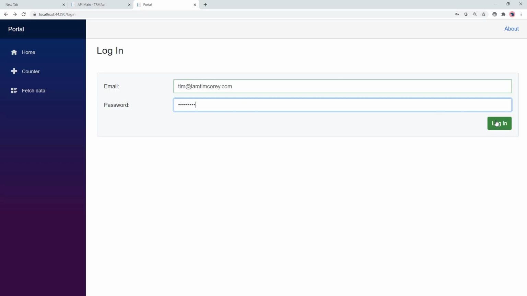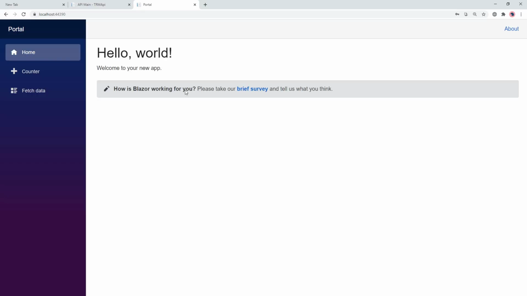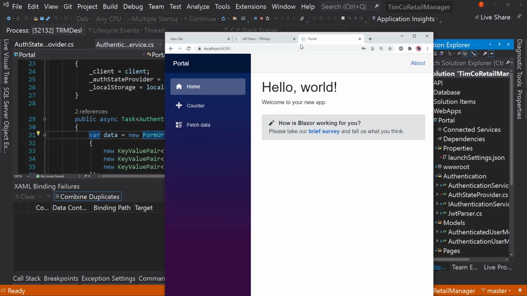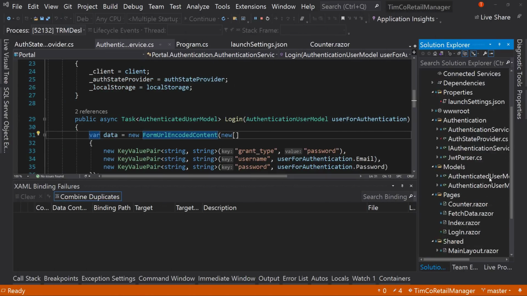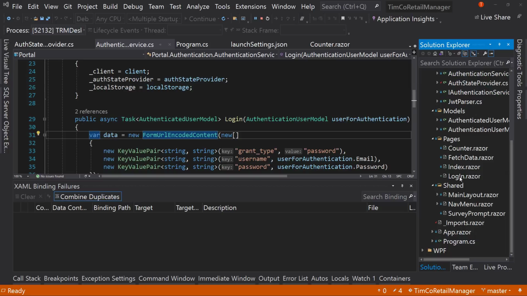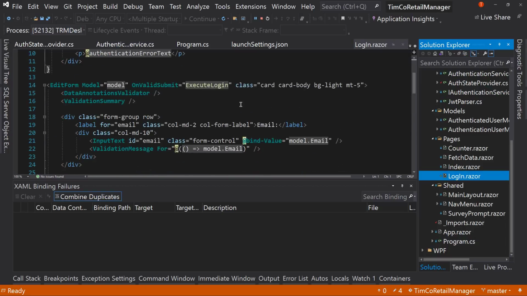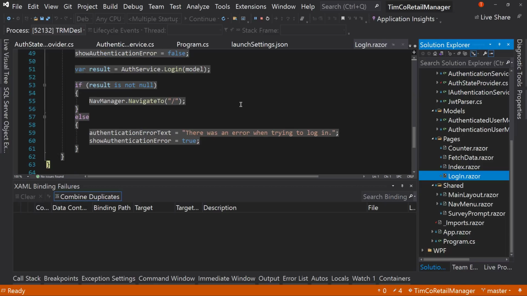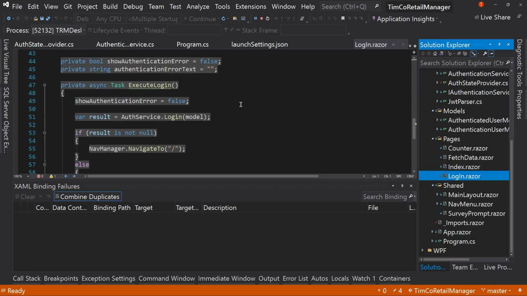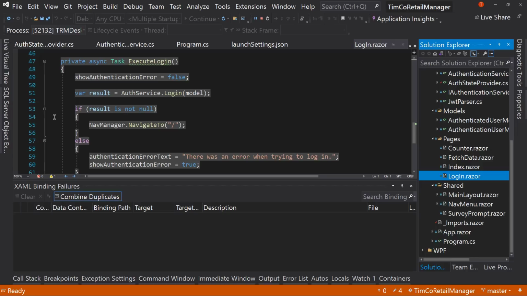We'll have to check out that error. It does go back here as well. We're not sure if it's trying to log us in or not, so let's go to our login page, our login.razor, and put a breakpoint in here and just see what happens.